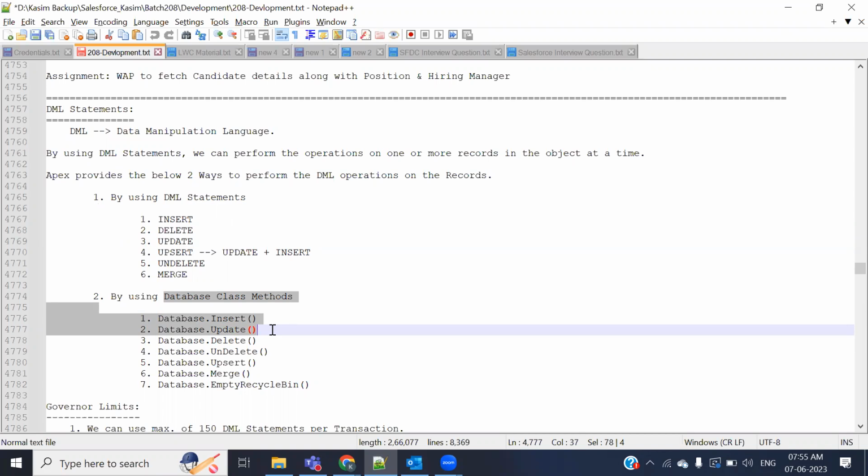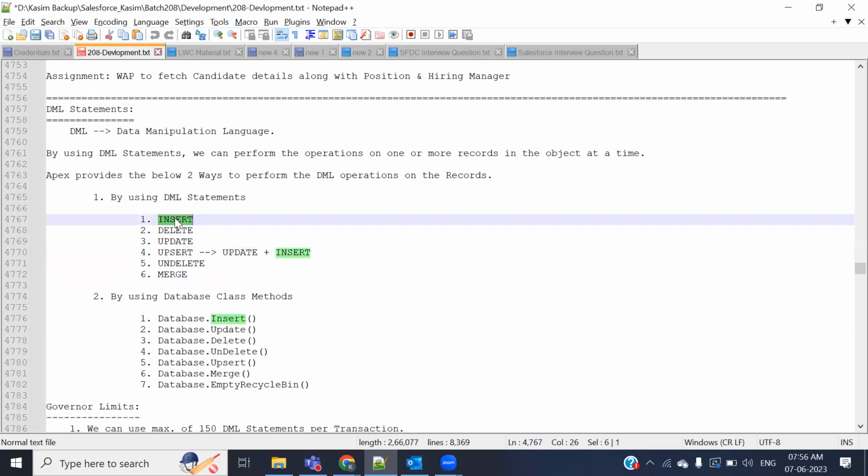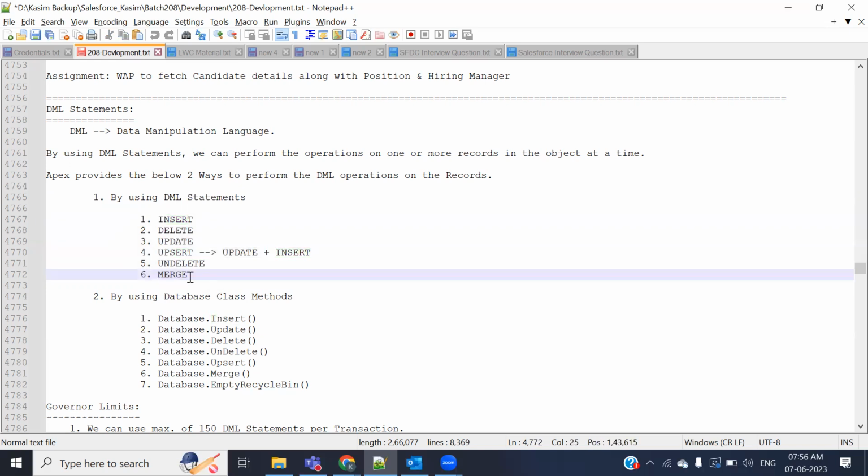If the question is very straightforward, like I'm asking, what is the difference between the conventional DML statements like this and database class methods? Or it could also be asked in a twisted manner, like, what is the difference between a plain insert and a database dot insert? All right. So what we are learning right now is going to be applicable to everyone. We have just understood and revised this today as well.